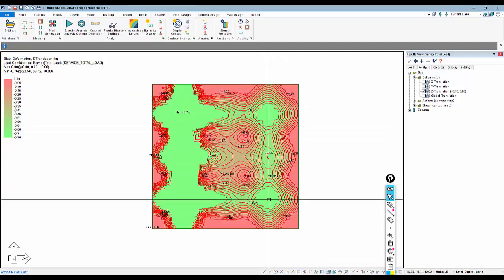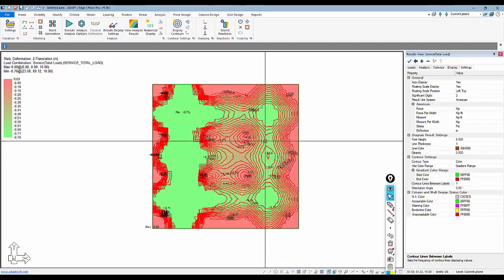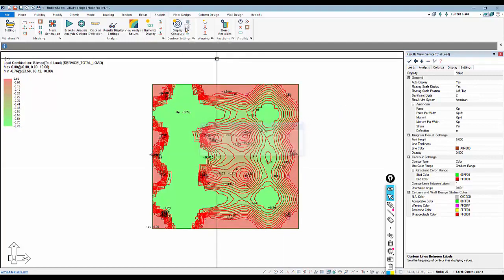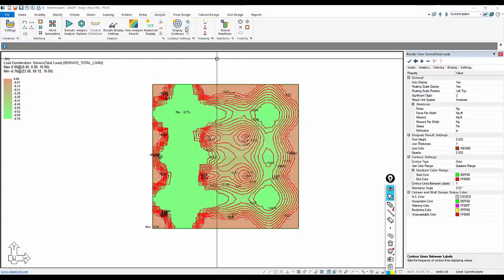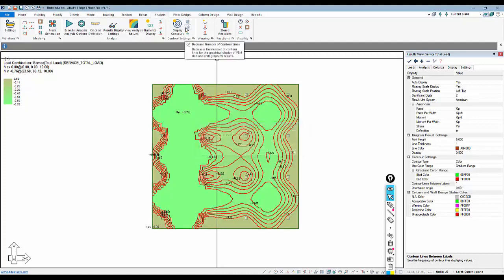Now from this, again, we could come back and I could label this maybe every single contour, and also increase or reduce the number of contours with these buttons here under the contour settings. So these are just a few of the tools that you can use to customize the view that you're looking at in terms of contour results in Adapt Builder.